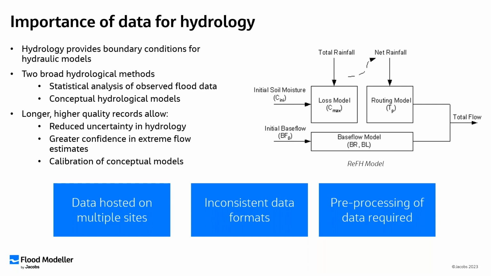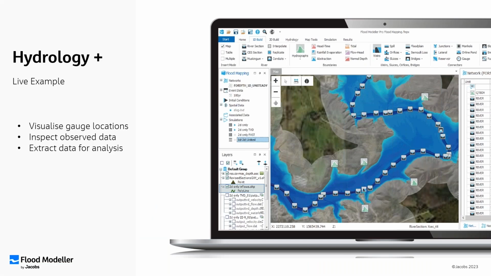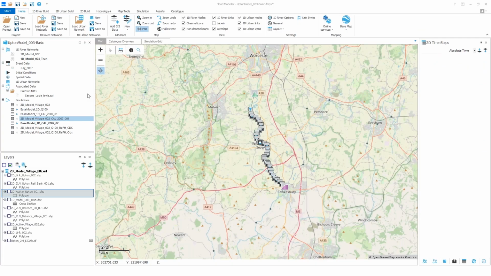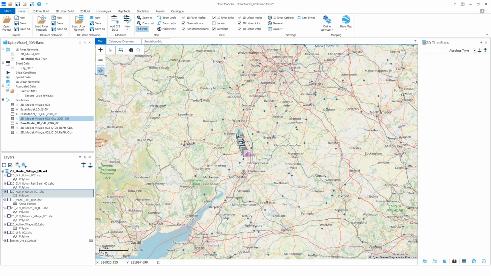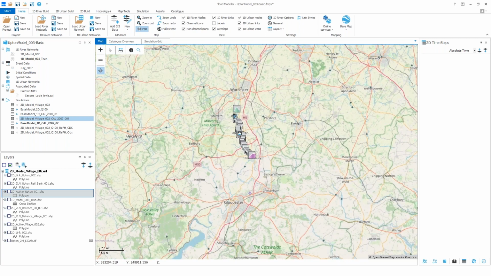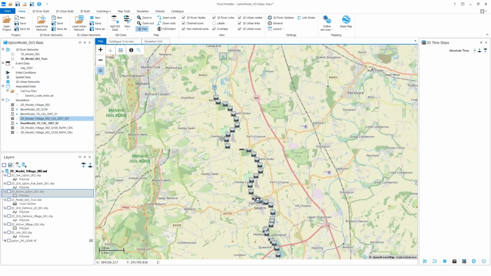And what I'm going to show you next is some functionality within Flood Modeler version 7, which is due to be released in a few weeks' time, which is Hydrology Plus, which allows us to overcome some of those barriers and really make accessing that data a lot slicker. So if I just jump into Flood Modeler, this is the current version 7, which will be released in a few weeks' time. And what I've done is brought in a simple river model of the River Severn, just down here.